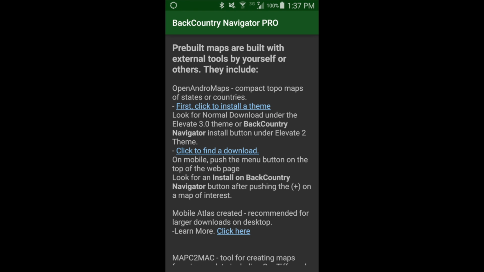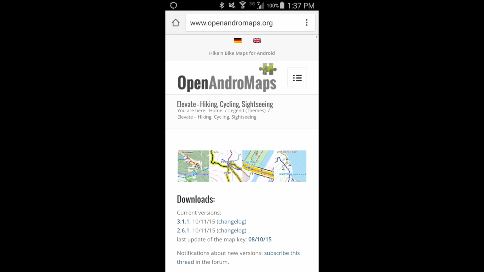In this case, we're using maps from openandromaps.org, which are based on OpenStreetMap data. They do have contour lines measured in meters, and they're very good to use, work at multiple resolutions, and don't take up a lot of space compared to some of the maps you've already been using. So let's go here first where it asks us to click to install a theme, and that will take us in your mobile browser to open Android Maps on the web.